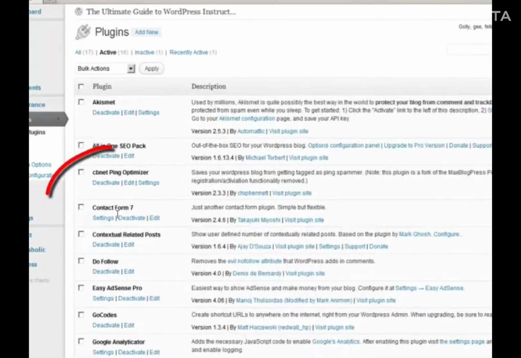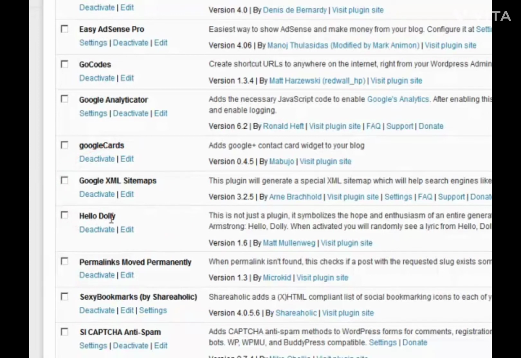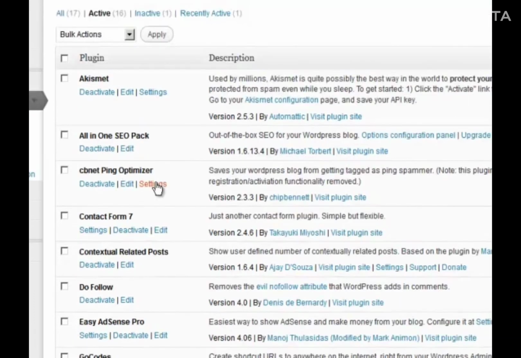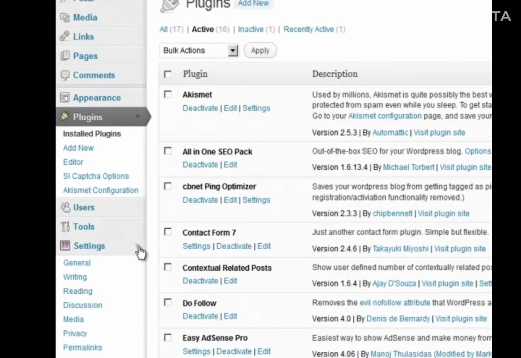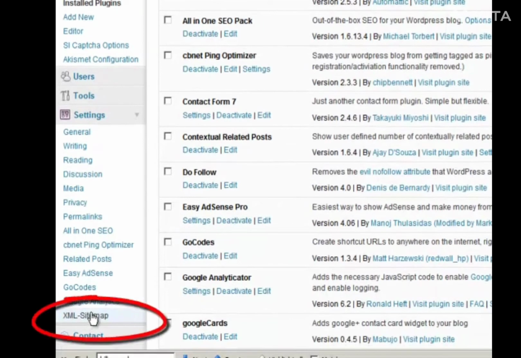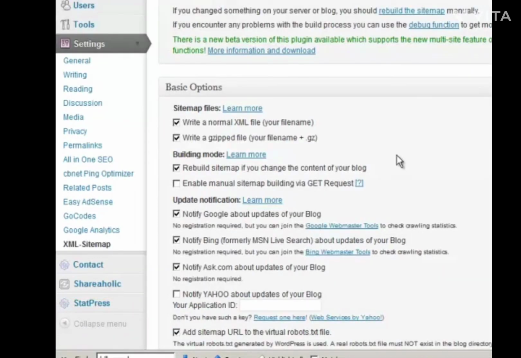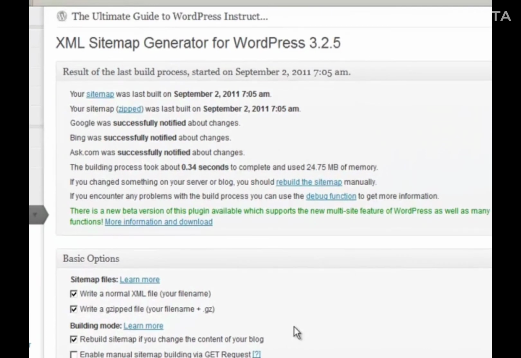and just make sure that the plugin we're looking for has already been installed, and it's called Google XML Sitemaps, but it's not necessarily just for Google. Alright, so let's go down to Settings and then go all the way down to XML Sitemap. And you'll see in this summary right here that the sitemap was last built on September 2nd at 7:05. It was zipped and built on September 2nd. Google was successfully notified, Bing was successfully notified, and Ask was successfully notified. You'll notice that the fourth major search engine, Yahoo, is not here.